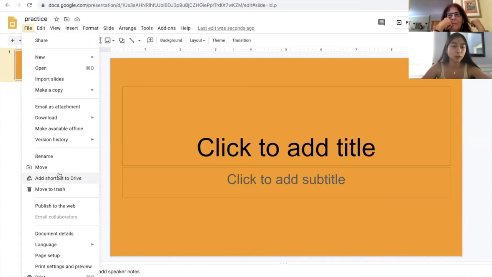Add shortcut to Drive and Move. These two are helpful because let's say you want to move this to a specific place in your Google Drive, you can do it within Google Slides. Unlike Microsoft PowerPoint, that one's a little finicky about that. So you usually have to leave this page to be able to move it to a different folder.